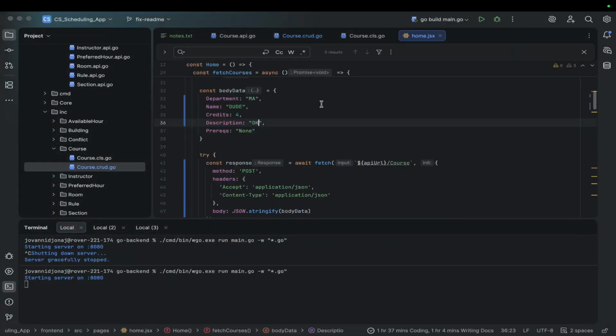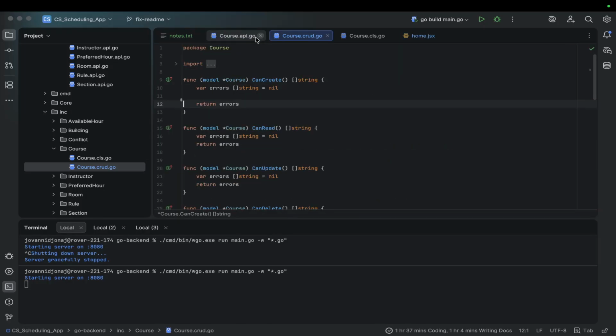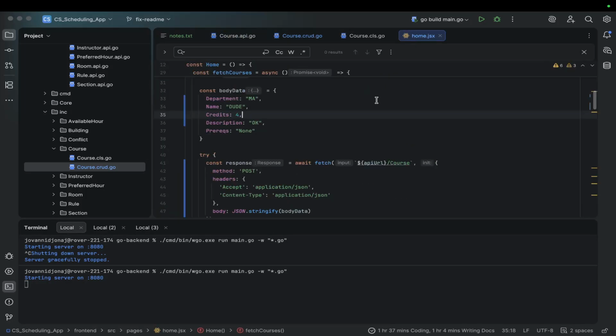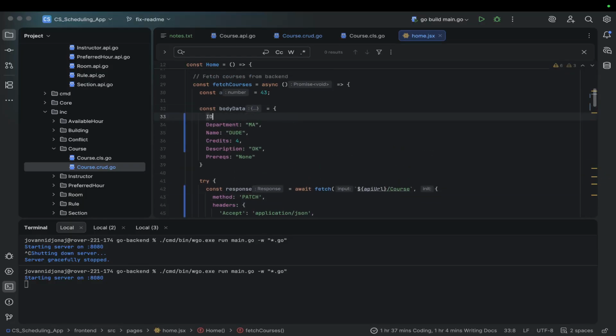Awesome sauce. Okay. The next thing is, how do we do a patch? So in home, I'm going to say this is a patch method. I need the ID now.